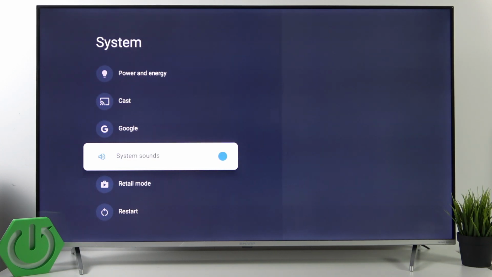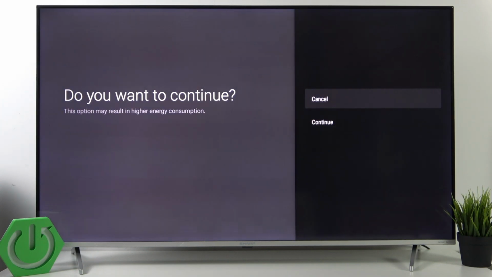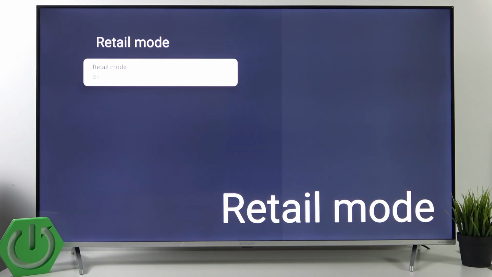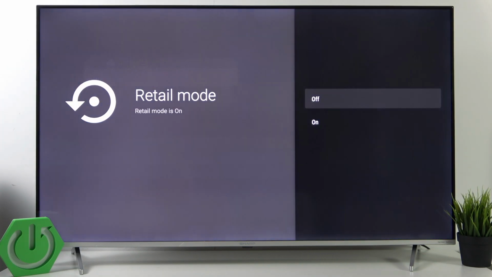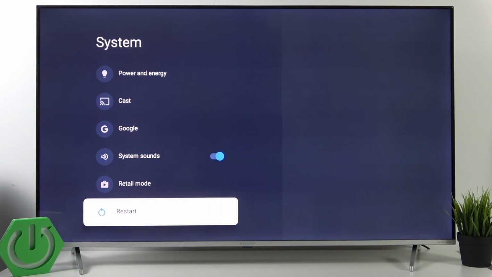Here you guys can disable or enable the system sounds. And here you guys can enable the retail mode. So whenever you're planning on selling your TV, then I recommend using the retail mode. But if you're planning on using it by yourself, then I recommend turning it off in the settings. So let me turn it off now. Let me leave the system. Oh, not yet. Here we have the restart. Basically, if you click it, then your TV will restart.